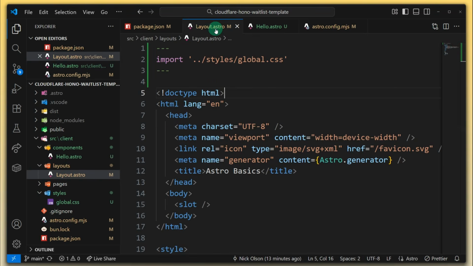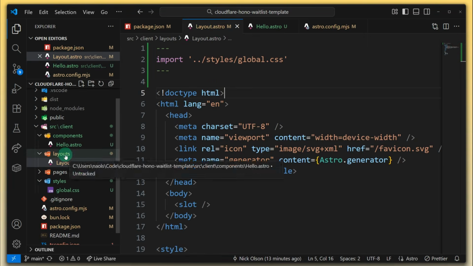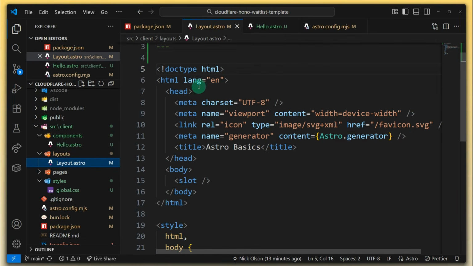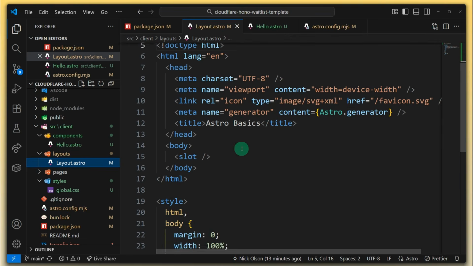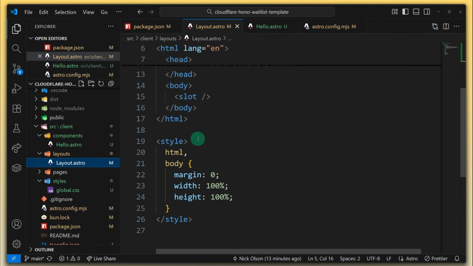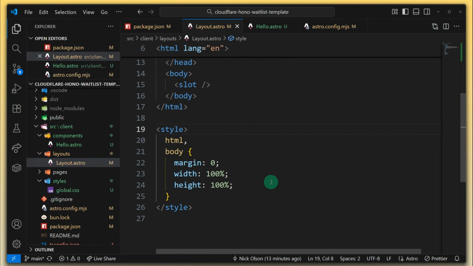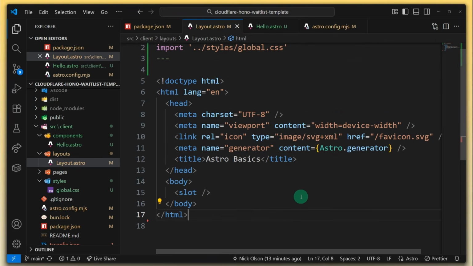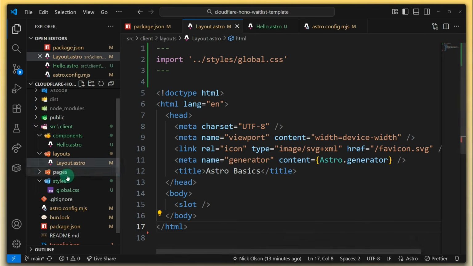So jumping back down through all of this boilerplate that I'm cleaning up, we have our layout, which is basic HTML, so we can leave that. And I'm going to go ahead and clean up this style as well. We're going to be managing our styles with Tailwind and DaisyUI. So everything else looks good.